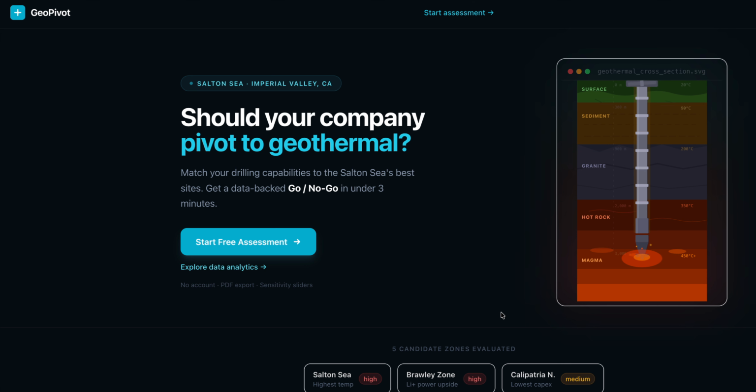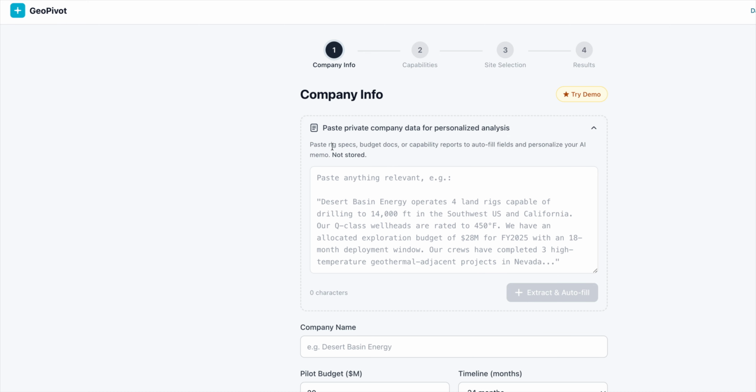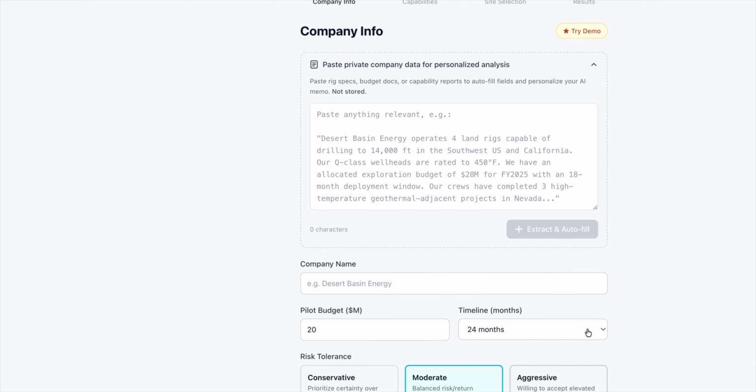This is the landing page that you start on, so you can press start your free assessment, and from here you upload your company info. You can paste as much as you want, any PDFs or anything, or just text files. You can put in your name so we know who we're talking to, your budget of how much you want to spend, your timeline of how long you're going to take to pivot, and then how much risk you want to have, if you're conservative or aggressive on it.